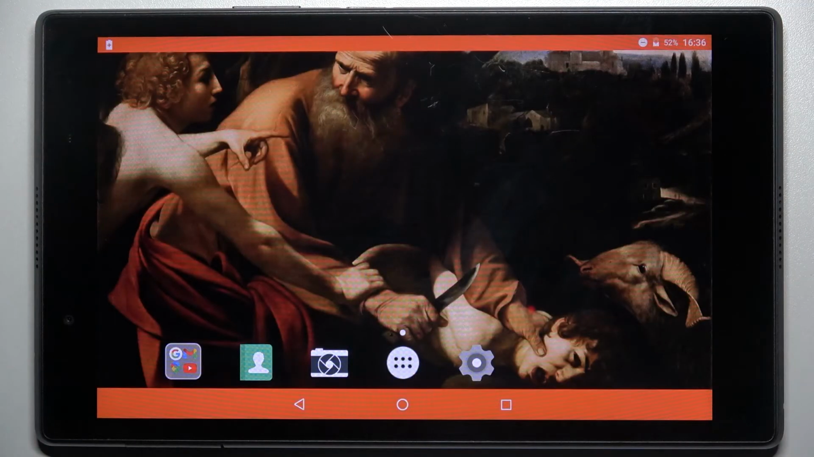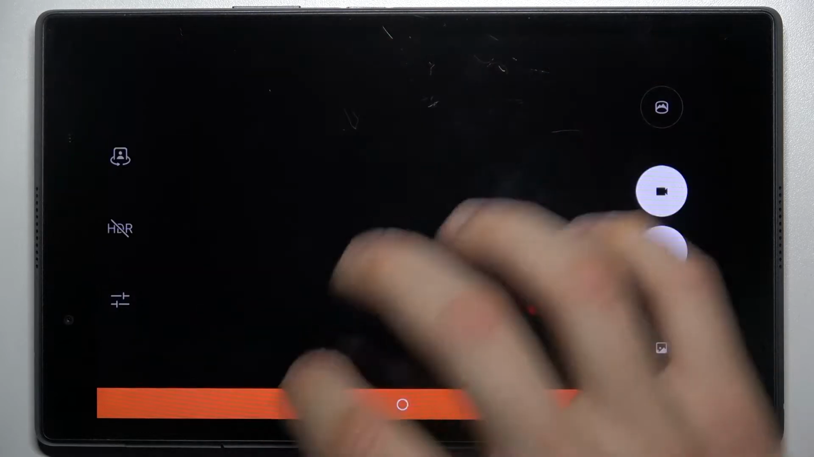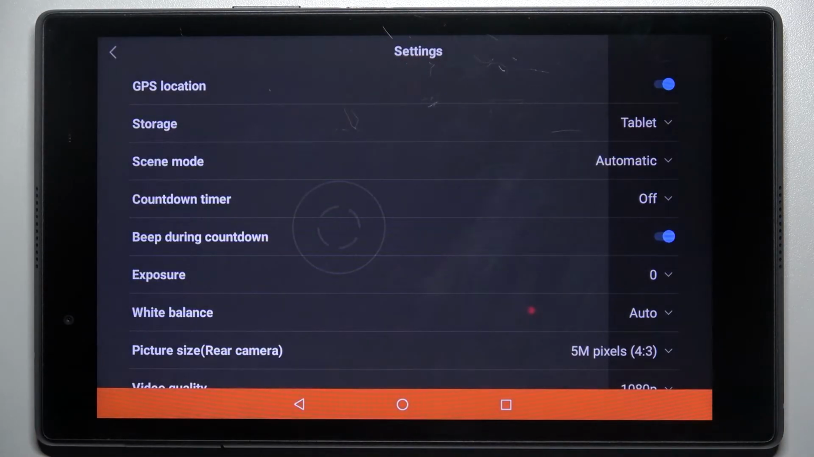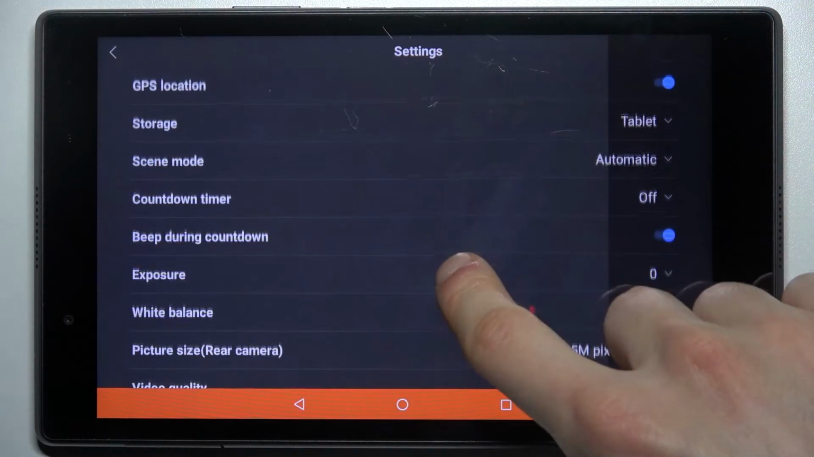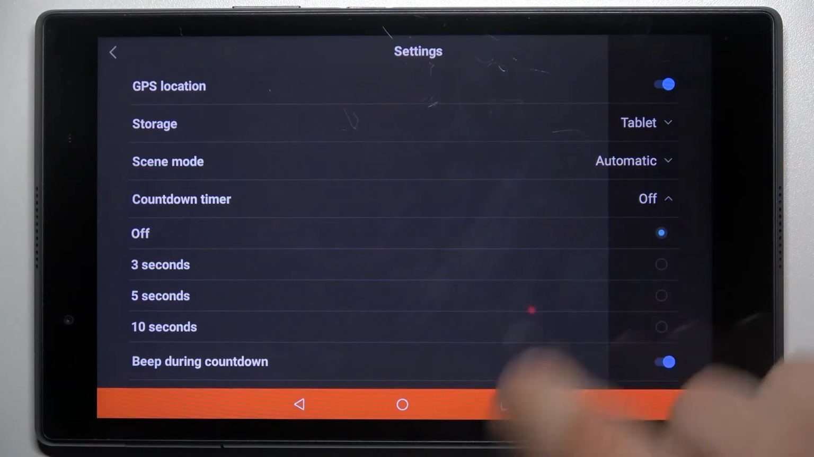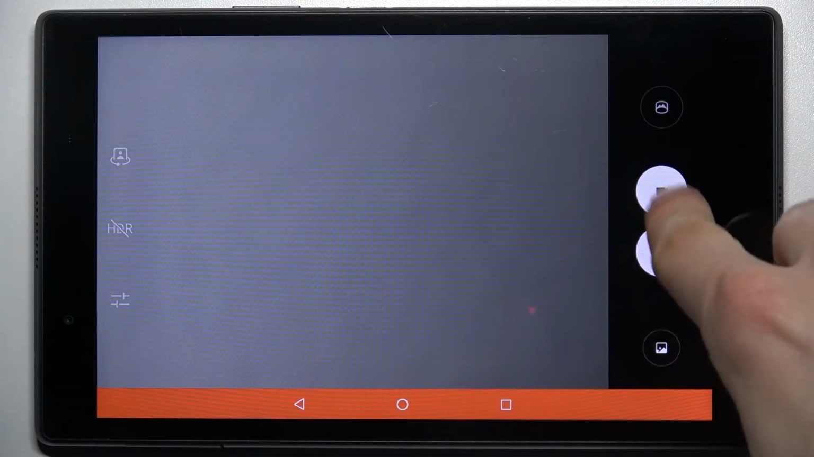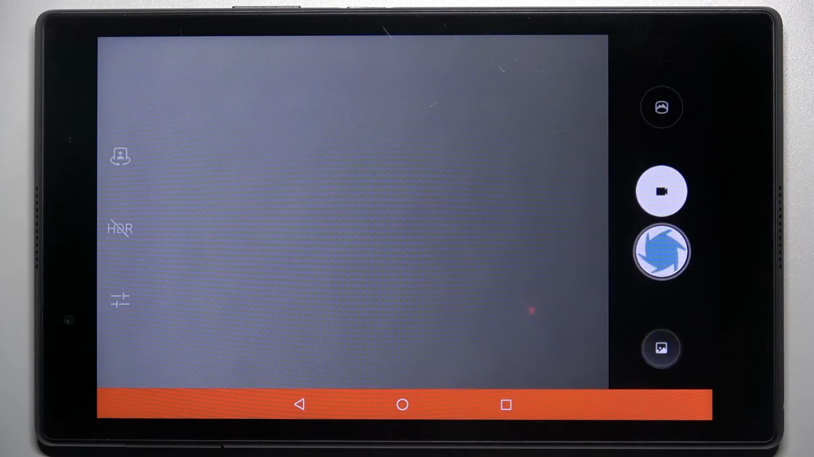I have Lenovo Tab 4.8, and today I'm going to show you how to enable camera timer on this device. So to do this, firstly you have to open your camera, then tap here to access its settings, and here you can find countdown timer. You can set it on 3, on 5, or on 10 seconds. So let's set it on 3 and try to make a photo. And as you can see, timer works perfectly.